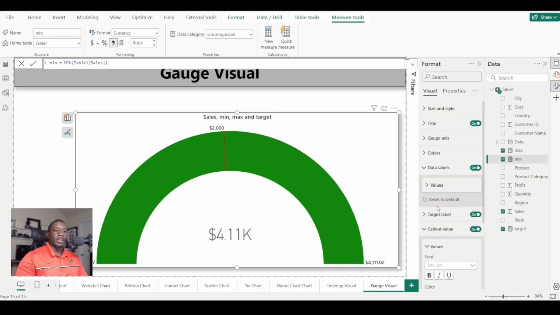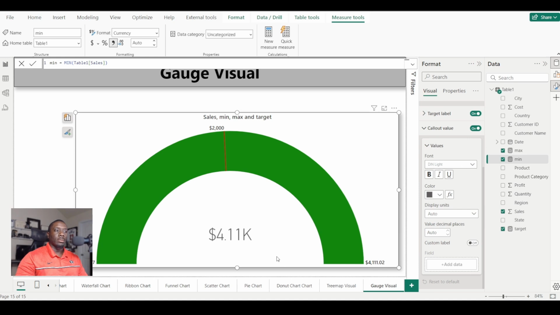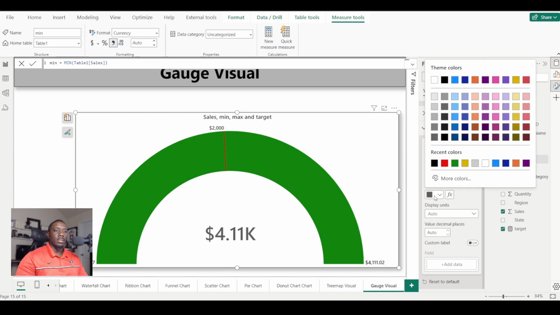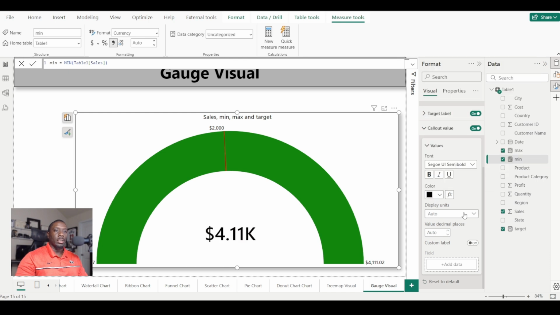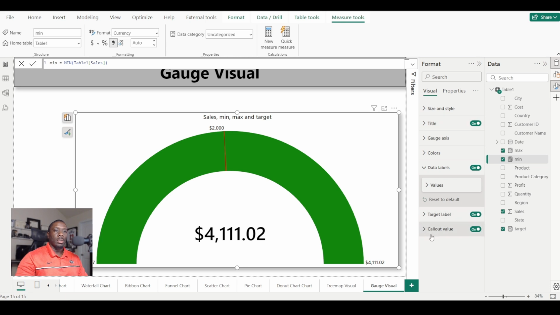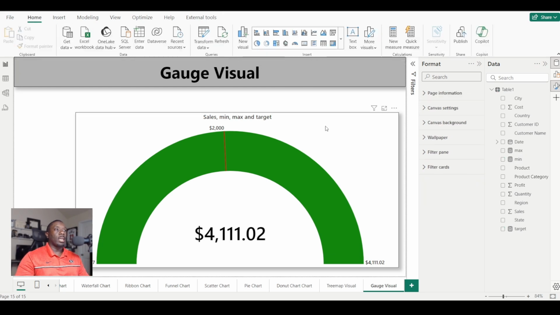And then last but not least, we can go to this callout value, which is this right here in the middle. We can change this font as well as the font color, and we can change the units to give us that value. So that is that. Okay, cool. And that, ladies and gentlemen, is how you create a gauge.